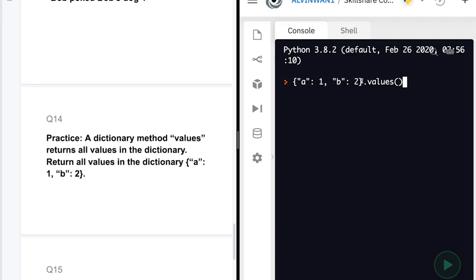Right, so before we had a bunch of string objects where those string objects had some methods. Now we have a dictionary with a method. So go ahead and hit enter, and we get the values for this dictionary.